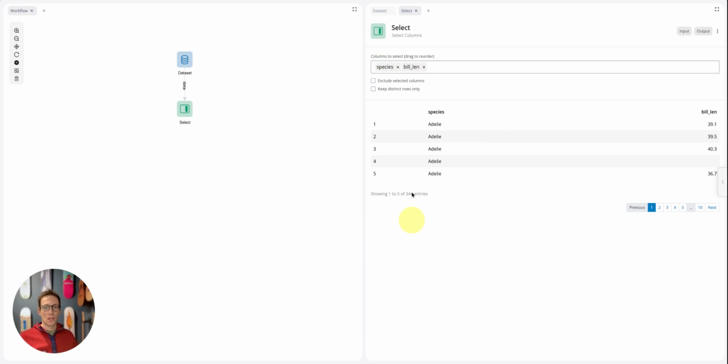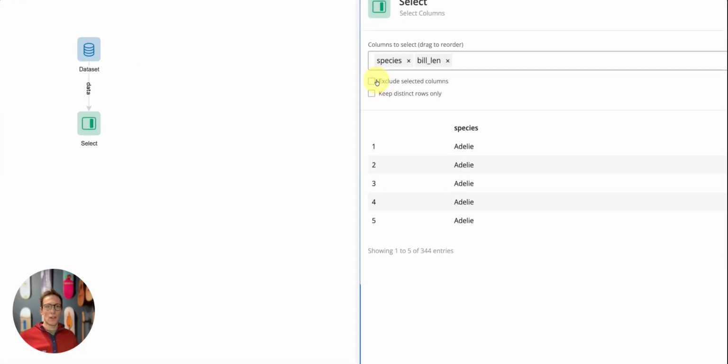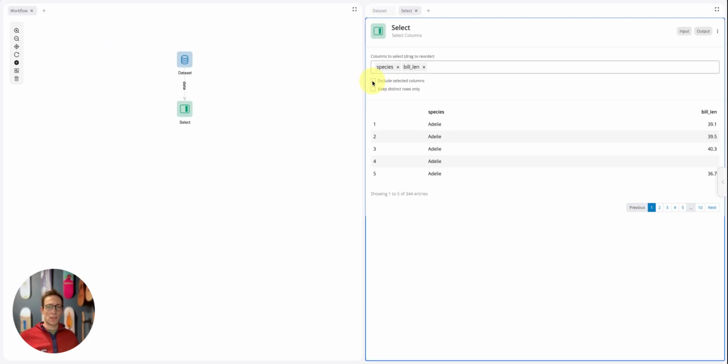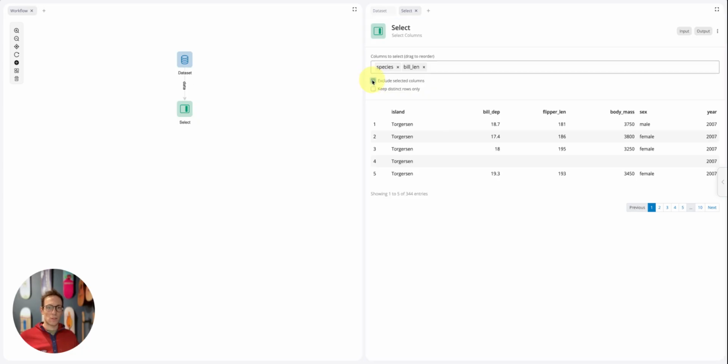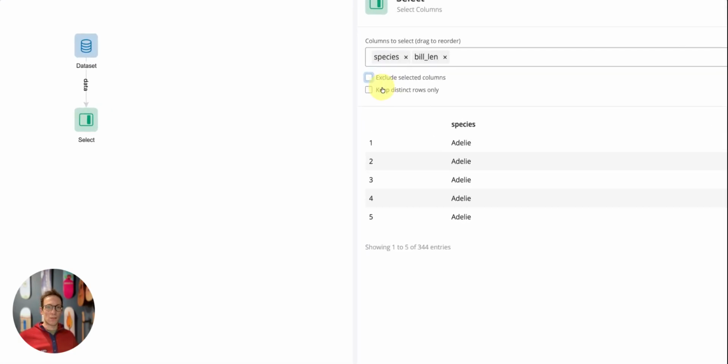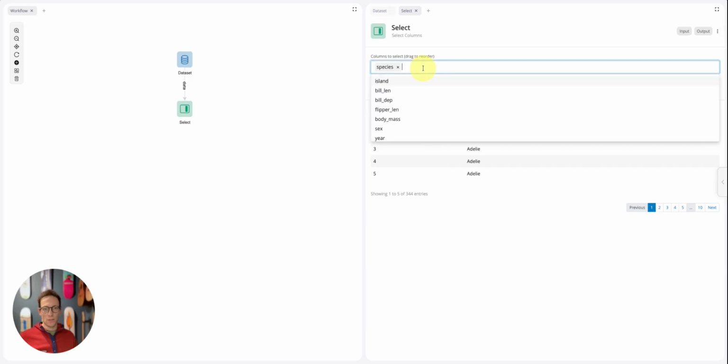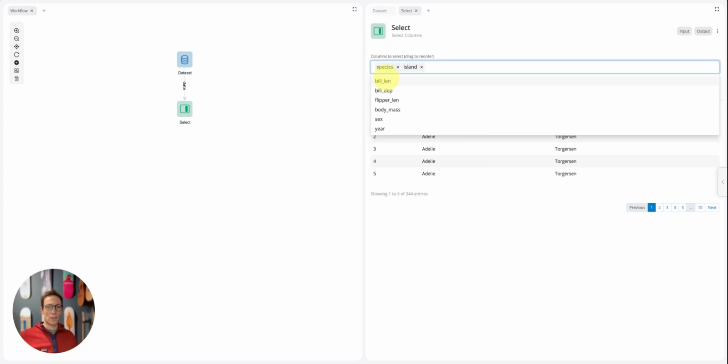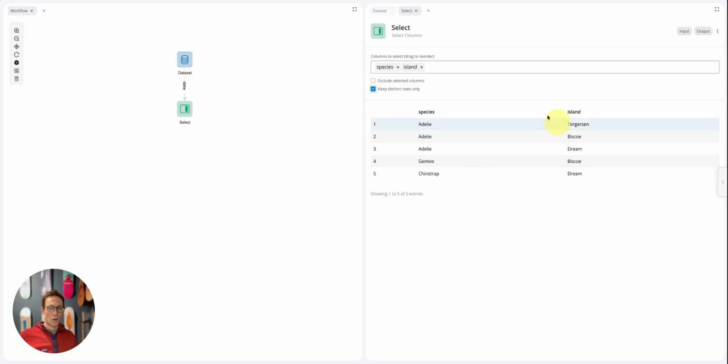Inversely, we can hit the exclude selected columns button, and it will keep the inverse of these columns, i.e. it will drop species and bill length. There's also this keep distinct rows only button, and this is useful if you want to see all combinations of distinct observations. So here we pick species and island, and if we hit the keep distinct rows only, we see all possible combinations of species and island, and our data is reduced down to 5 entries.